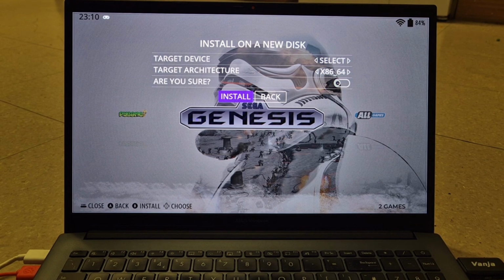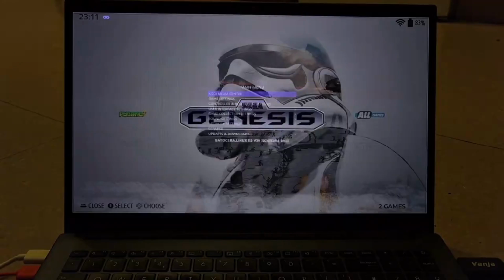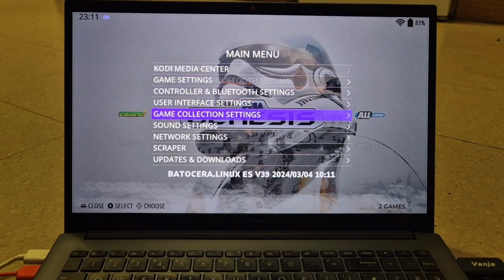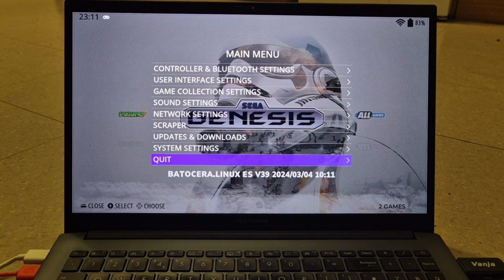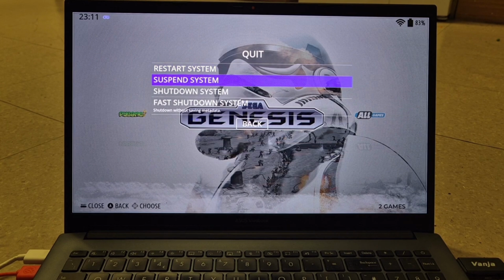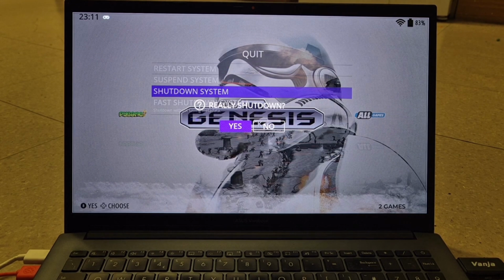And what that's going to do is then install Batocera onto your hard drive, so you will no longer need to use your BIOS menu in order to use Batocera. It will actually boot straight into it. So if I then close down, so to exit correctly out of Batocera, main menu, quit, and I'm going to go down to shut down system, yes.